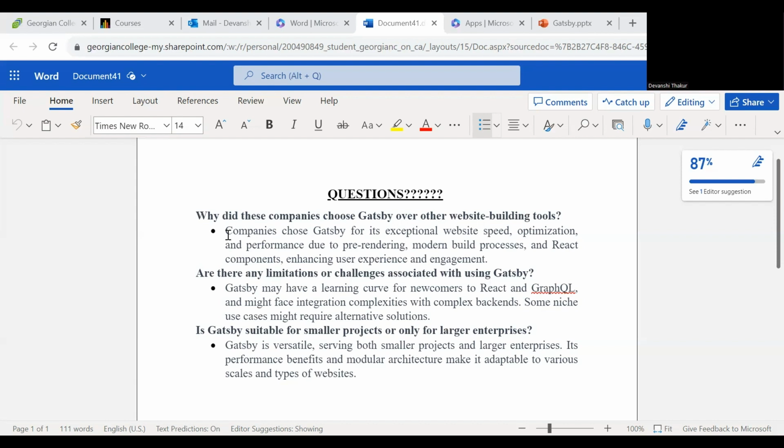So these were the questions which I thought would have been asked by multiple students if we could have gone to the in-person presentation mode.